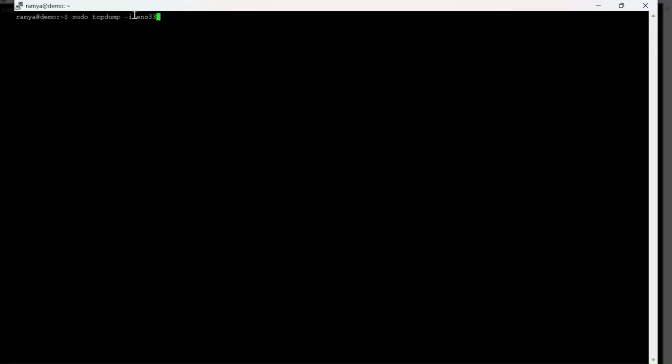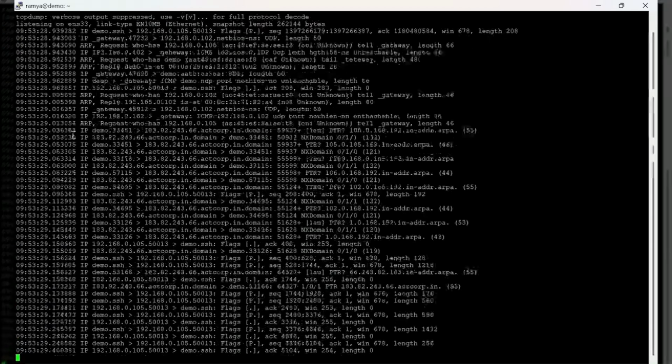sudo tcpdump -i ens33. -i ens33 monitors interface ens33. sudo, obviously, to run with admin rights. tcpdump is the packet capture utility. Press Enter and give your password, you are basically watching the network breathe live.